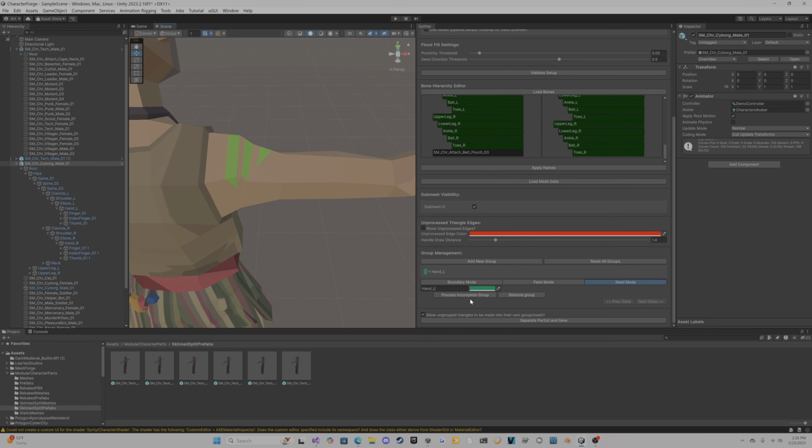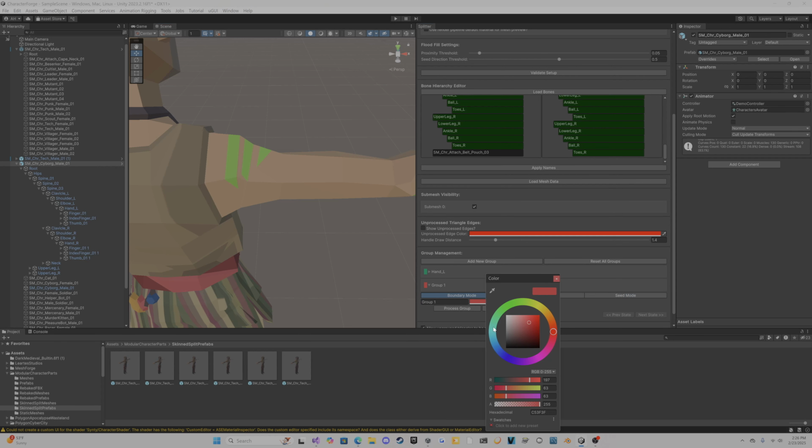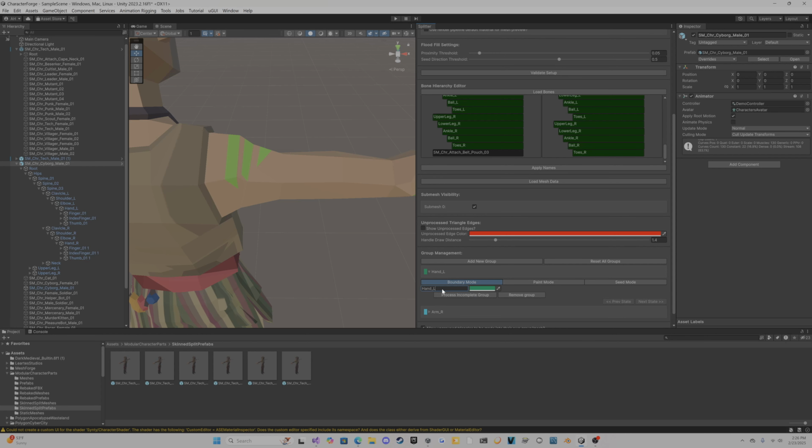Let's go ahead and make another group. This time we'll start by changing the color. Again, I don't like it when the colors are the same, just in case I need to use the unprocessed group. We'll call this one arm_right. I actually named this incorrectly. Let me fix that.